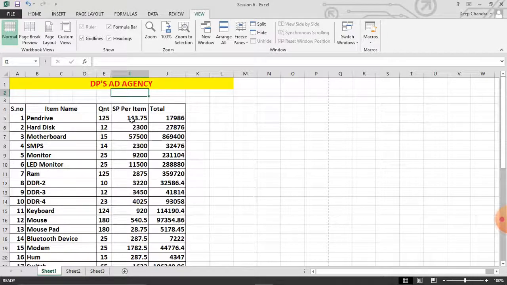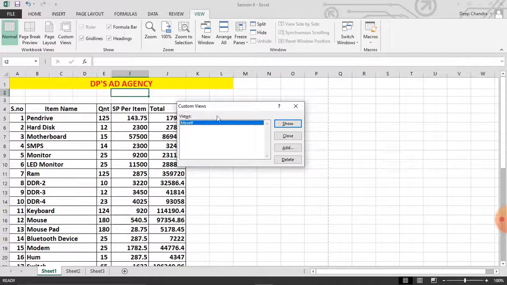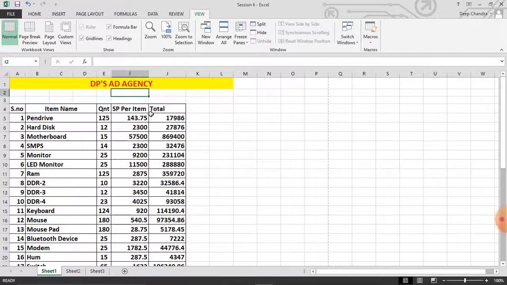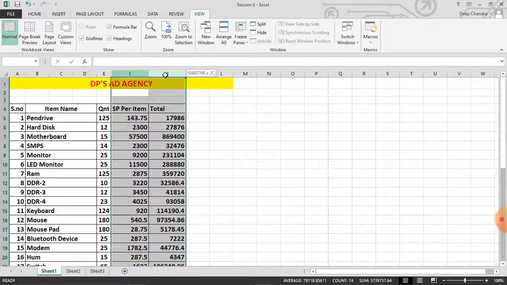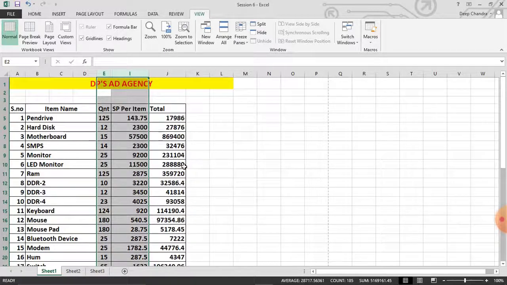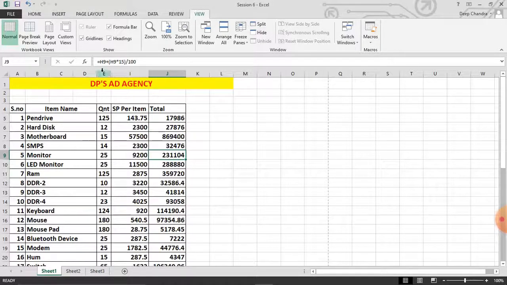When the customer comes and wants to see the record, we can show the customer view. We save it for the customer: click on the custom view, and add a customer view. So now I write customer. Anytime the customer comes and wants to see the record, we will show this view from the custom views. It will show only this, as you can see, hide and unhide, as I told you. So this record will be shown to the customer.